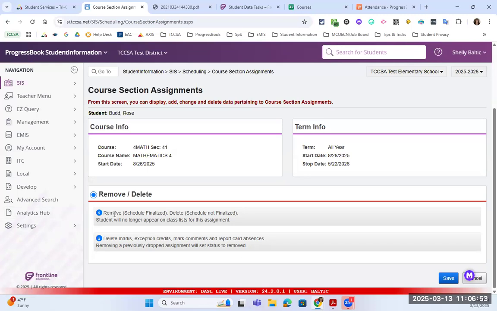So removing, this is once the schedules are finalized, so the student is no longer in that class. Once they are removed, they don't see it on their schedule, but in the teacher's grade book, they will see a red W next to that student's name as being withdrawn. So that's the remove versus the delete.